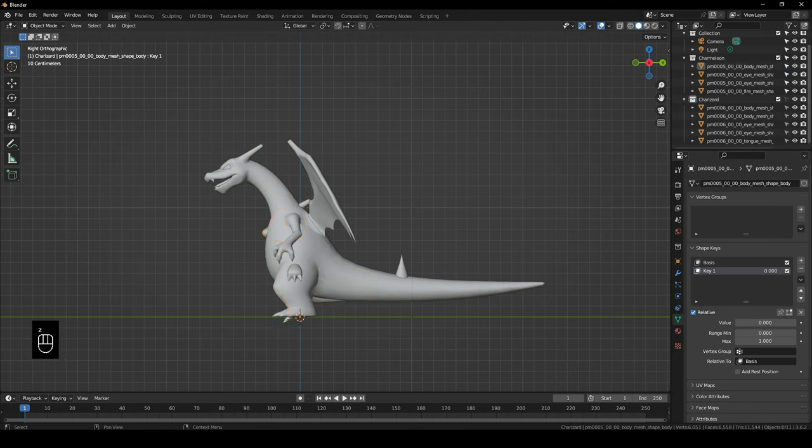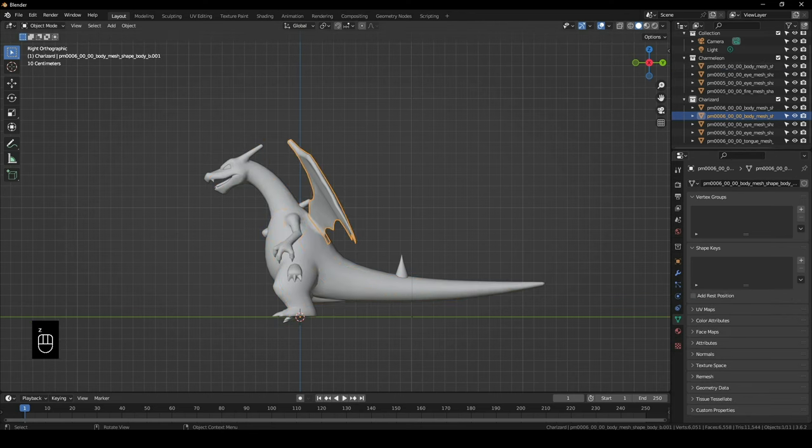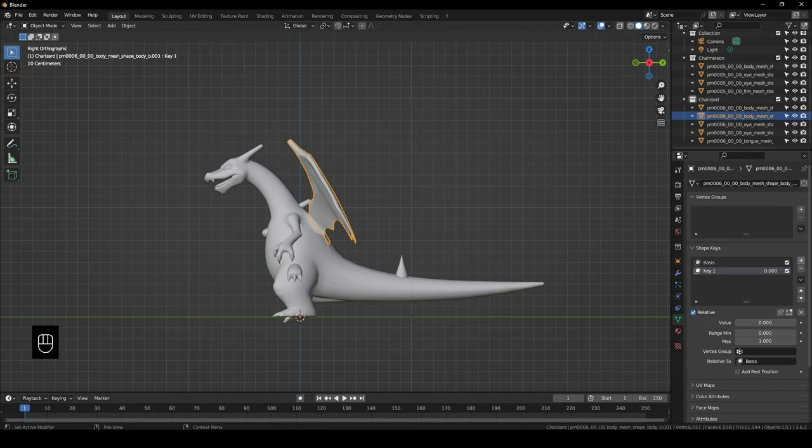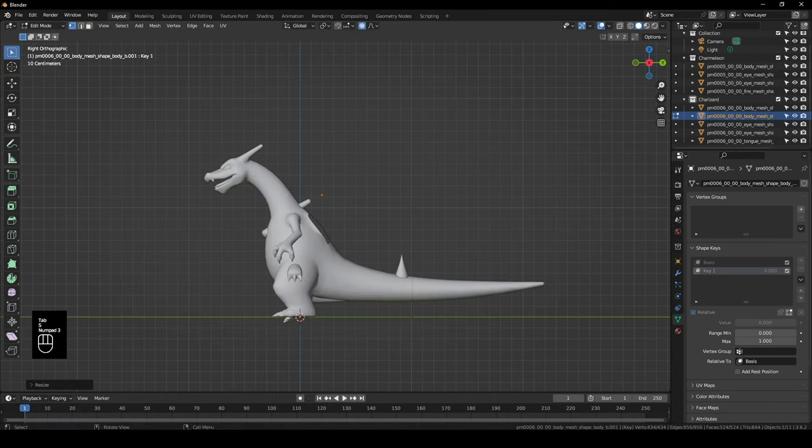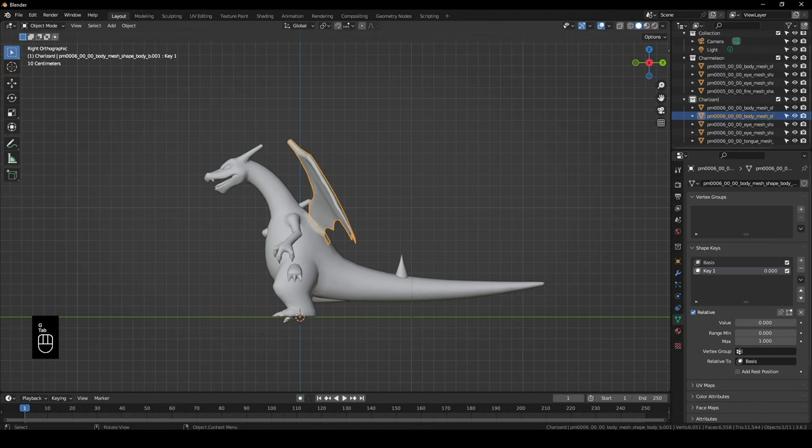Also, we need to add a keyframe for Charizard too. Select its wing, add two keyframes. While having this key one selected, tap to edit mode. And then use this dot, these are the wings. Just move them over here in this back cavity.